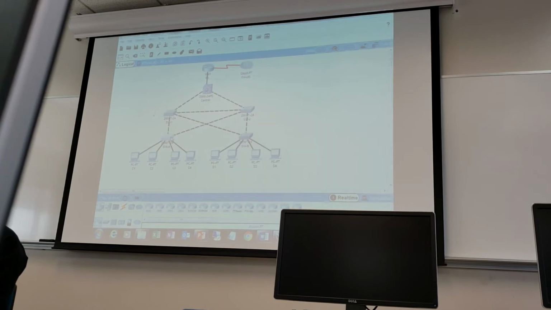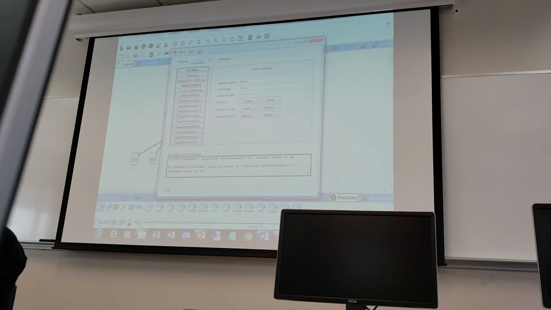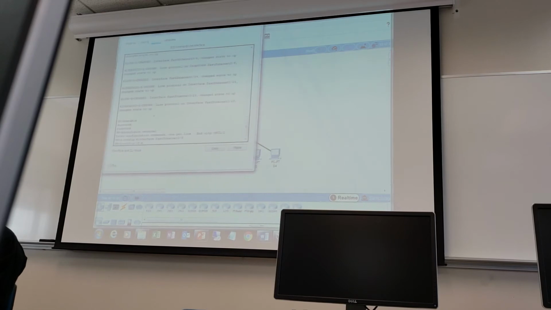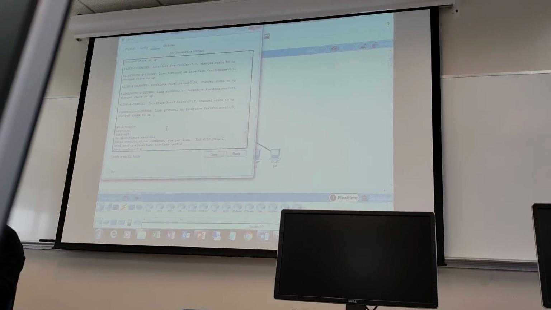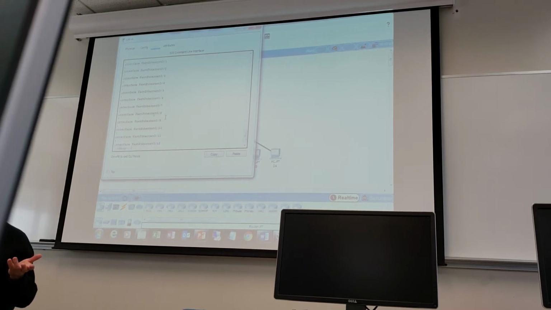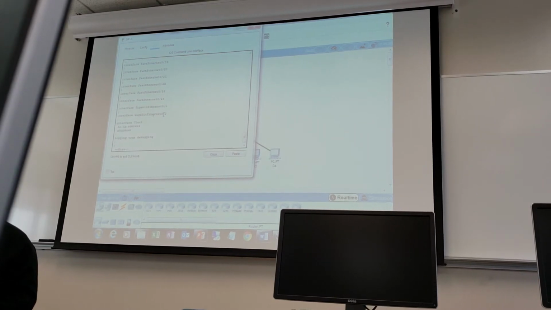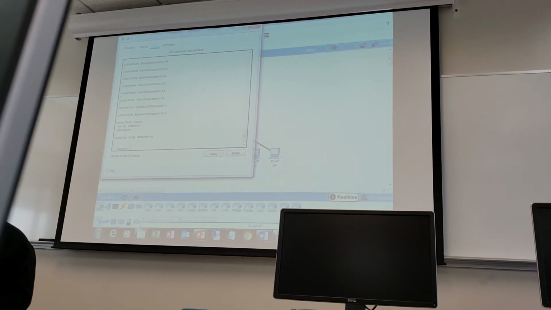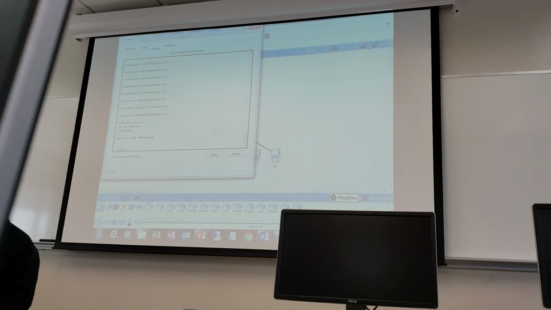So here's Switch A. Bring her up. Let's do a show run real quick. Looking at Switch A, all of these ports, 1 through 24, Gig 0/1 and 0/2, are all set up as access ports. But we know they're not all access ports. Why?